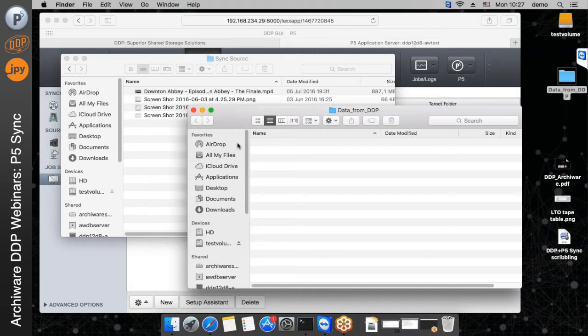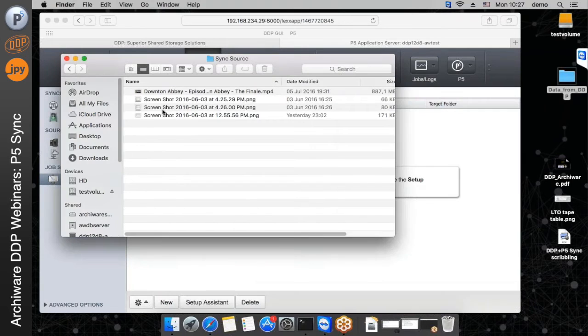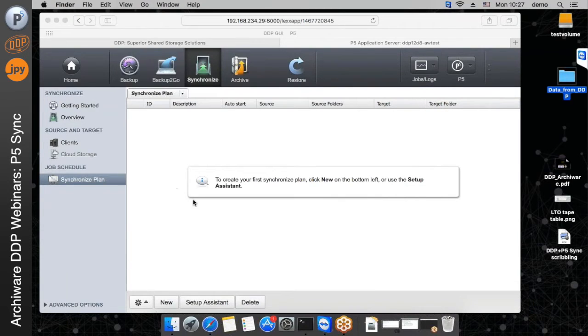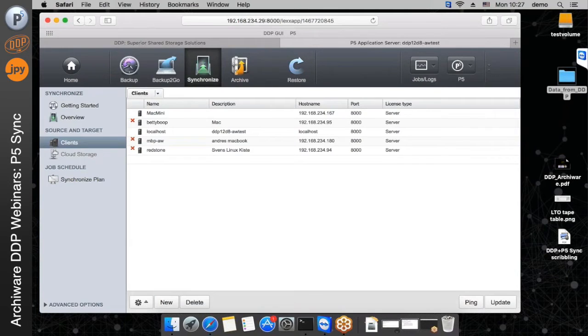So we're going to get that data across, first of all, and then you'll see how that's done, and then we'll get it across and we'll track some version changing so you can see a little bit more advanced stuff going on. So the first thing I need to do if I want to sync that data is the DDP needs to know about the Mac Mini.